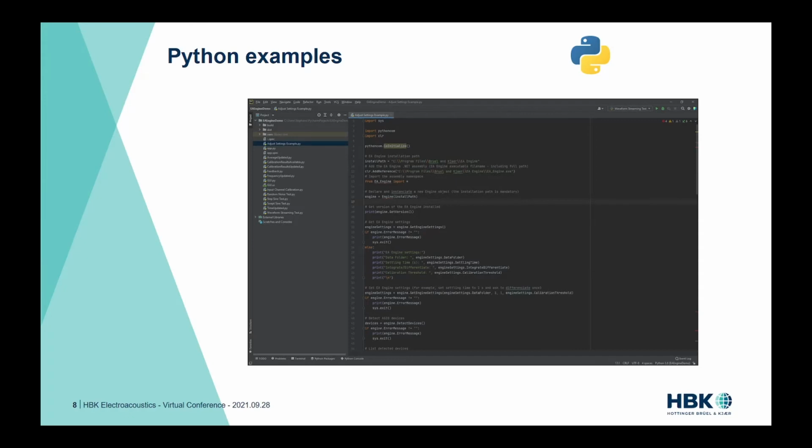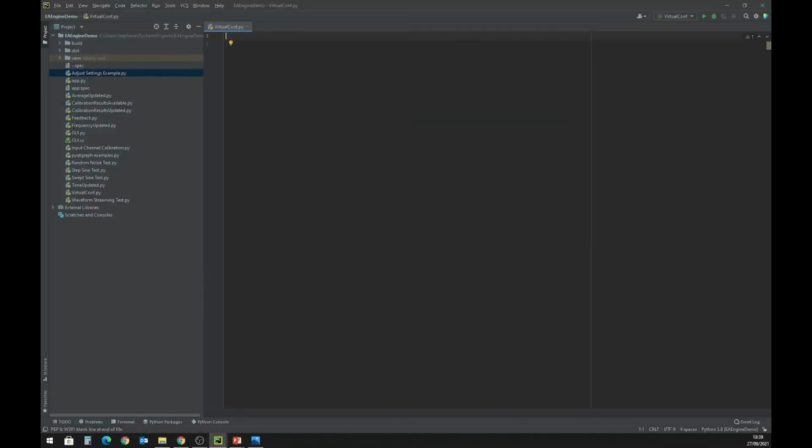We leave MATLAB now to switch to Python environment, where I will show you how to interact with the engine. Python supports .NET assembly with the help of PythonNet package. You'll see that the way to interact with the engine is really similar to how it works under MATLAB.